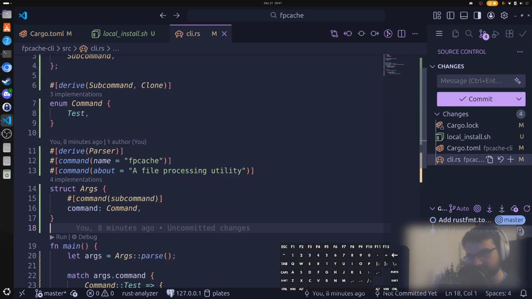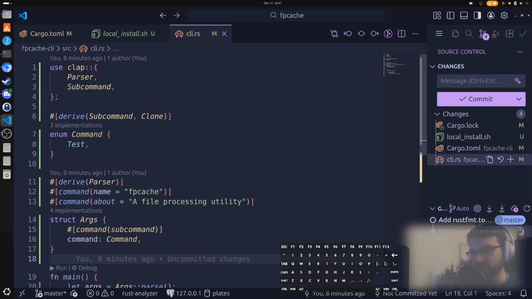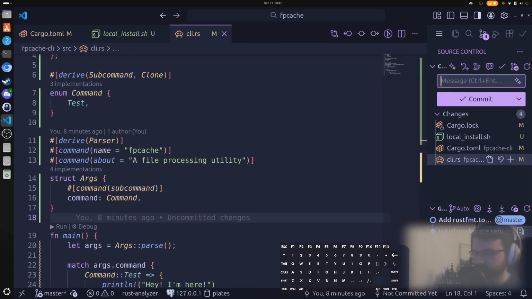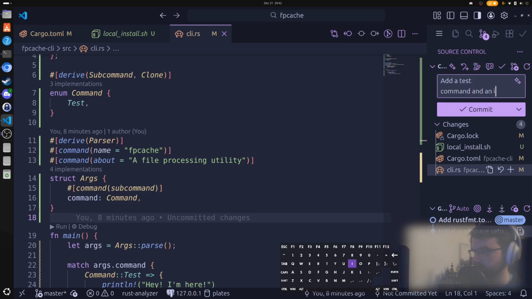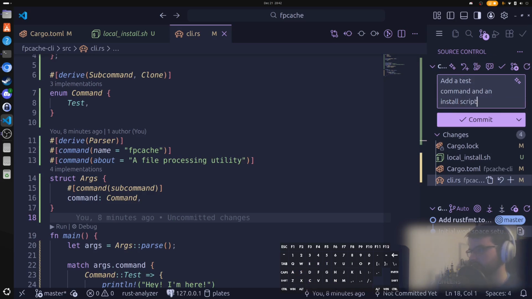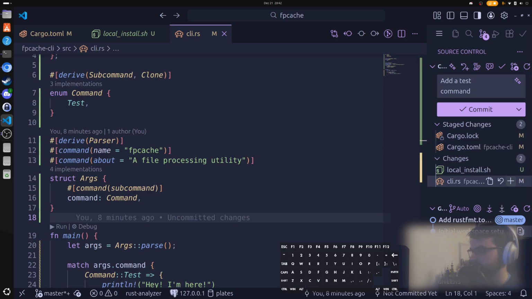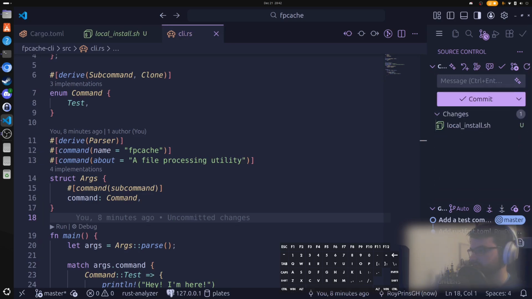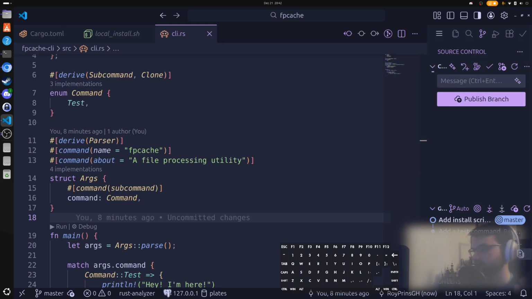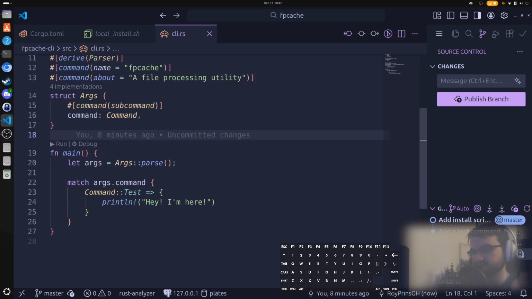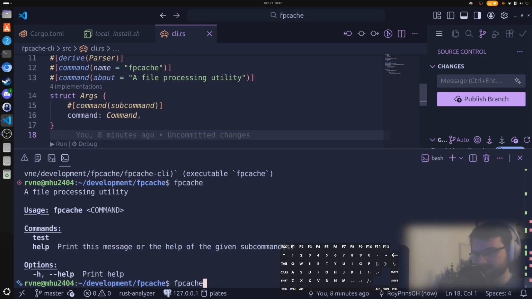Well, before leaving, there are two more things we have to do, right? One is to actually commit our changes: add test command, and add install script. So add test command, right? We'll just stash this. Add test command, add install script. Okay, so now we've committed to the repo, I mean the local repo, right? And second of all, let's actually verify that it works.